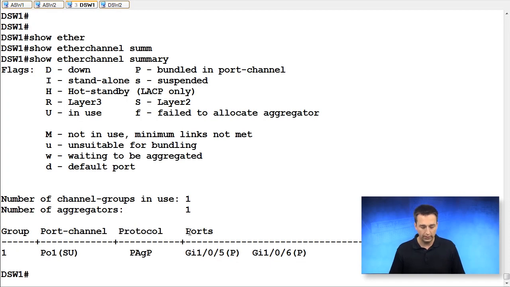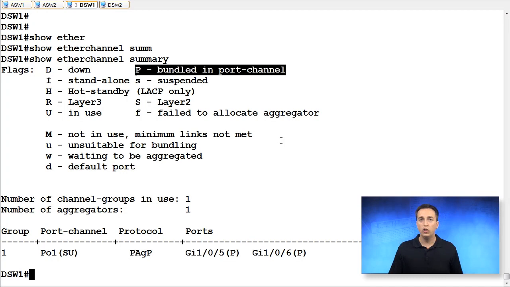The ports listed, Gigabit Ethernet 1/0/5 and 1/0/6. So these two ports are part of the EtherChannel bundle. And notice it says P for bundled in port channel. You want to see a capital P here. This means that everything is fine, everything is great.